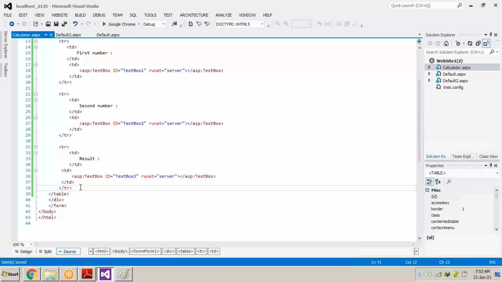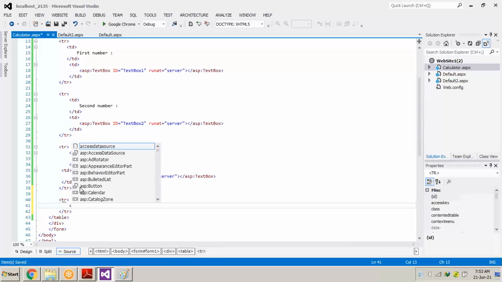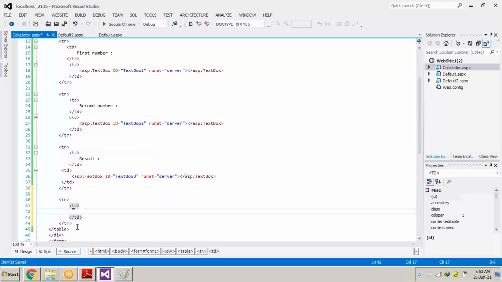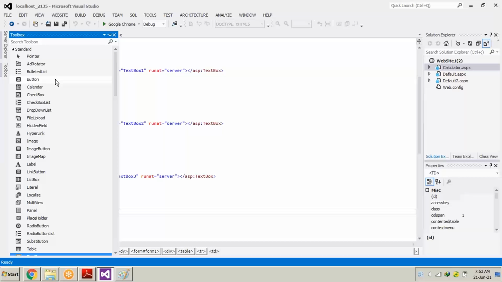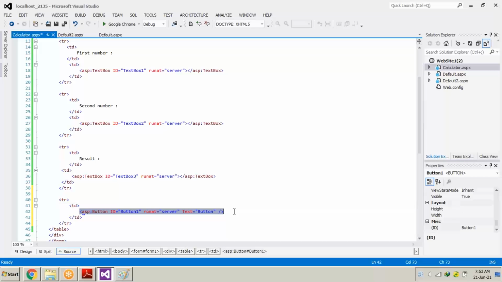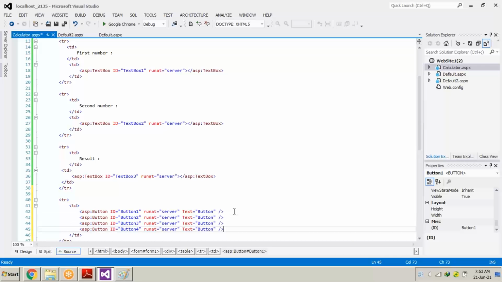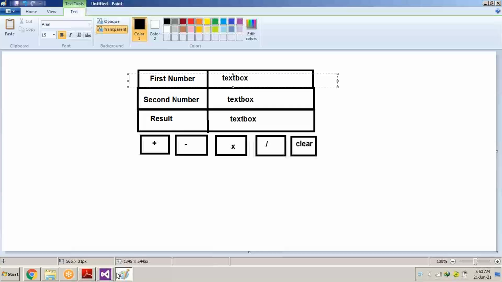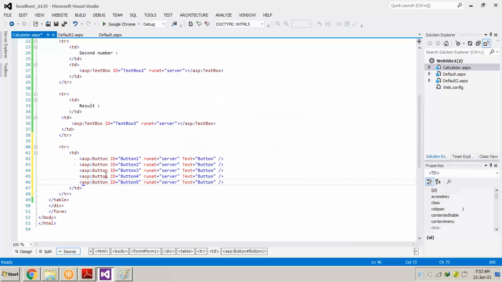So the fourth TR, what we will take is for the button. We have to take 1 TD, and inside that 1 TD, we will take 4 buttons. 1 button, just copy this 1 button and paste it 4 times, 5 times, sorry, because we have plus, minus, into, divide and clear also. Now remember, all the above TRs contain 2 TDs, but the last TR has only 1 TD and 5 buttons.